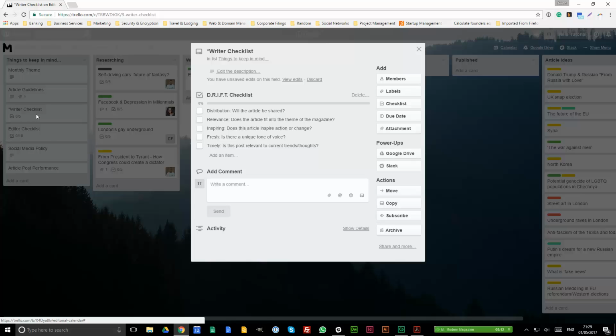1, is this something that's going to be shared? Is it likely to be distributed? 2, is it relevant? Does it fit into that particular month's theme? 3, is your article inspiring? Does it call people to action to inform them of something interesting? The 4th one, is it fresh? Does the article you're writing about have a unique tone of voice, or are we just rehashing something that's been covered over and over again in the past?